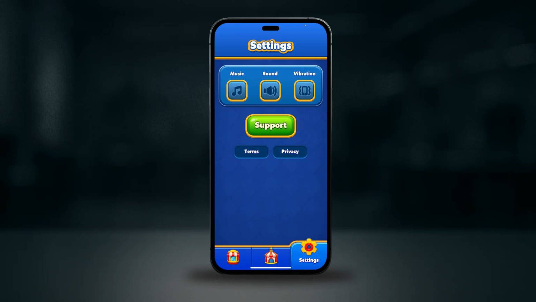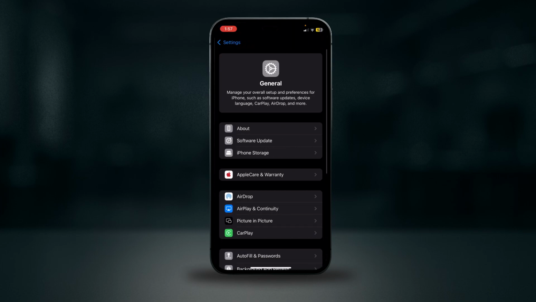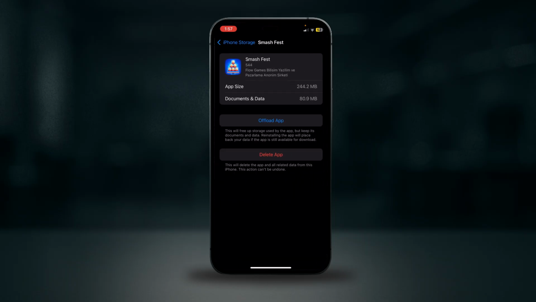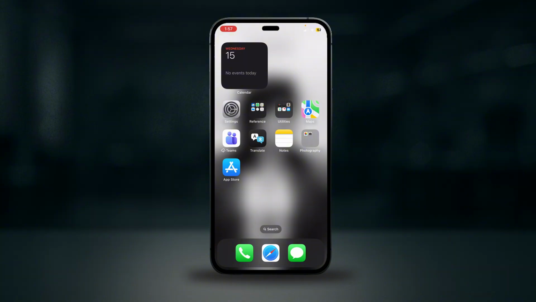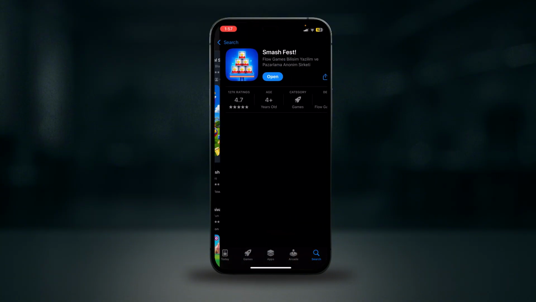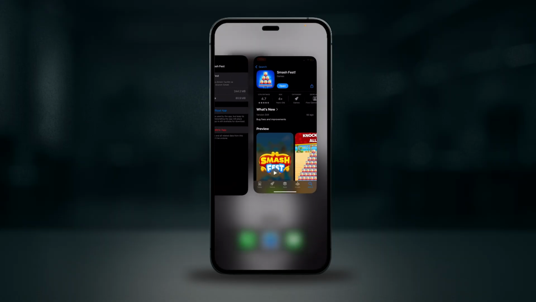To reduce how often ads appear, first go to Settings, then go to General, then go to iPhone Storage. Scroll down to find Smash Fest, tap on it, then tap Offload app. Then go to the App Store and search for Smash Fest. Once you find it, tap on it and then tap reinstall. Once you reinstall, a fresh install sometimes temporarily resets the ad frequency back to lower early game levels.